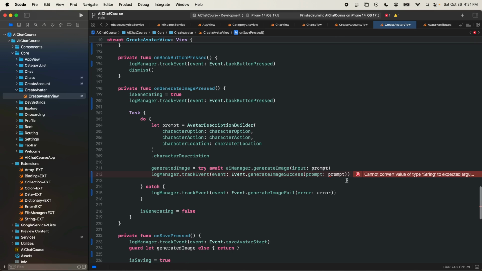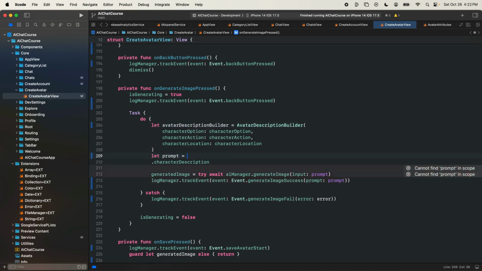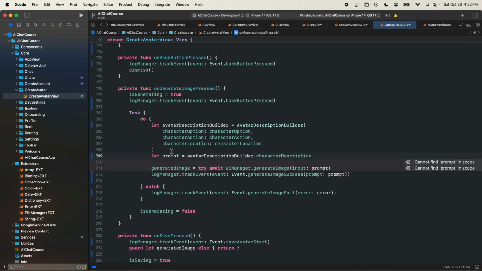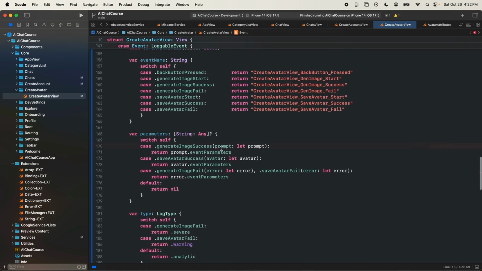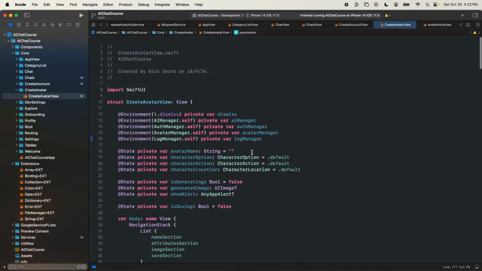Sweet. Looks like our prompt is the actual description. Let's refactor this a bit. We'll just call this the avatar description builder. And then we're going to say let prompt equals description builder dot character description. And now here, let's pass in an avatar description builder of type avatar description builder. And let's go ahead and change the name up here as well, which means we need to change it down here as well. Cool. Just like that, we have our create avatar done.